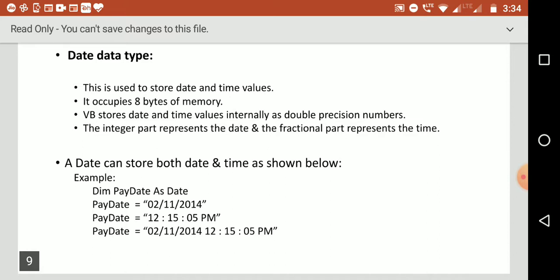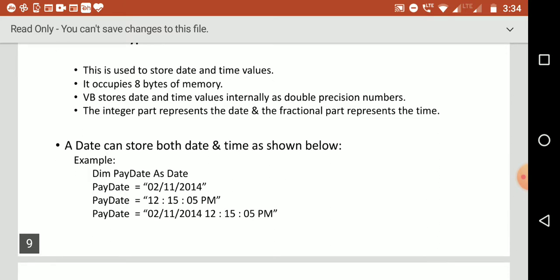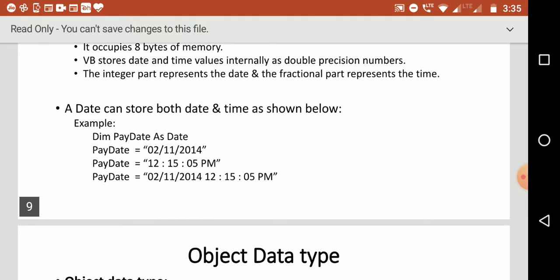So this is the example what you are seeing on the screen. You are declaring a variable named pay date as date. You are assigning some date to it, that is 02/11/2014 and the time is 12:15:5. So this entire data takes 8 bytes of size and it is stored in the variable pay date which has been declared as date. So it is very simple to assign a date and time value to a variable, which will definitely be treated as a date and time.